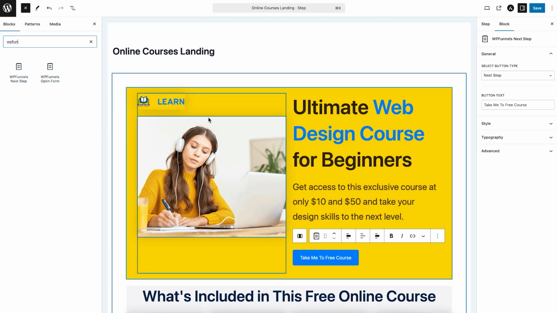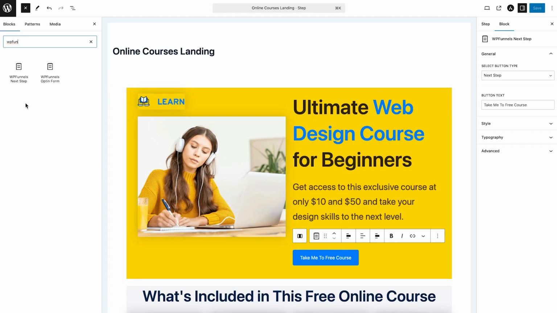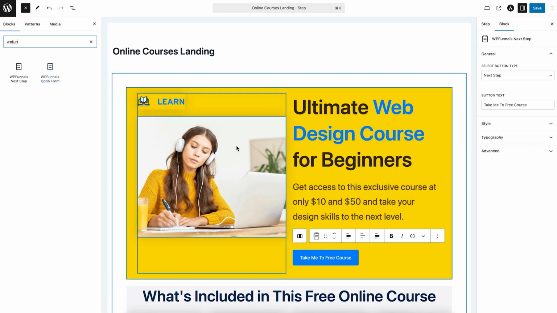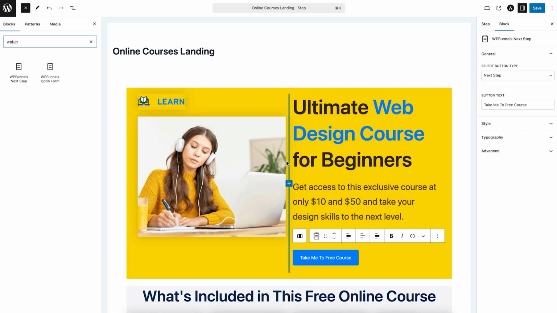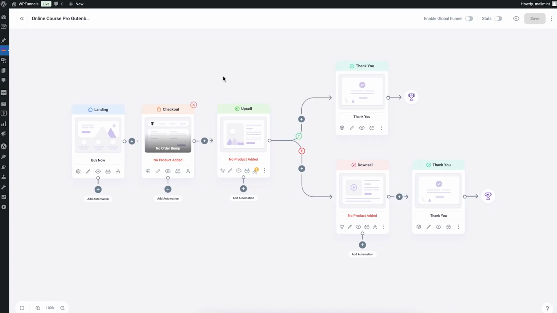For example, for landing page, you have the option to choose a next step button and an option to drop an opt-in form. Those are our widgets and you must use them if you want to make the funnel functional. Okay, so I'll explain this further again later, but first let's go back. Now once you import a template, what you first need to do is assign the products for your funnel.